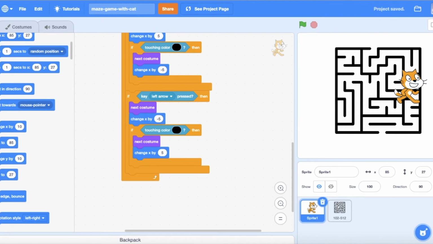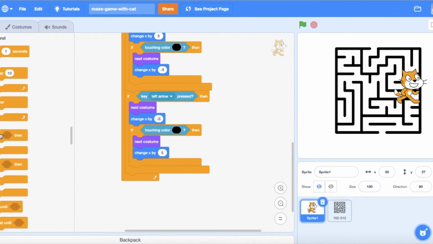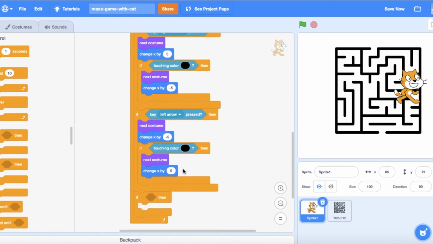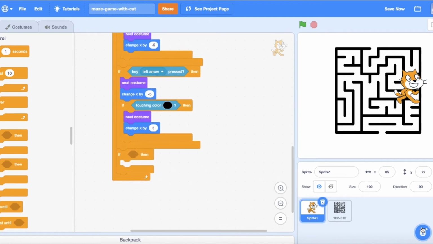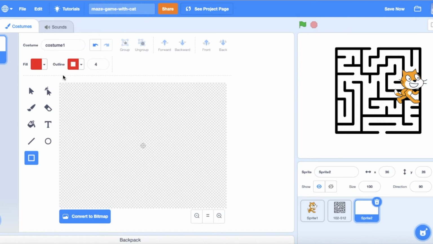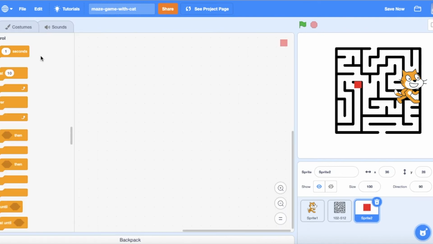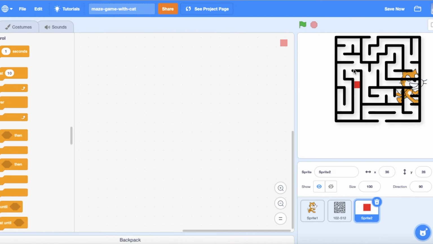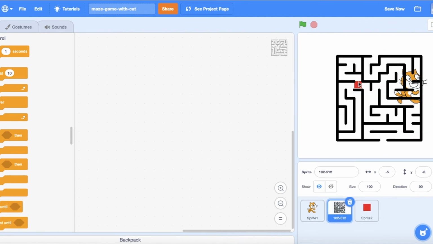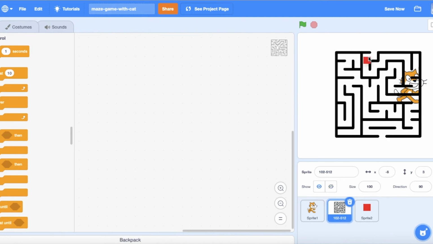Okay, so now let's get an if then and put it under the key left arrow one, and let's go to sprites and paint a sprite. So let's not make an outline and let's make a little red square. Okay, now let's go to code and let's put our square at the top of the maze. I don't want to move the maze.